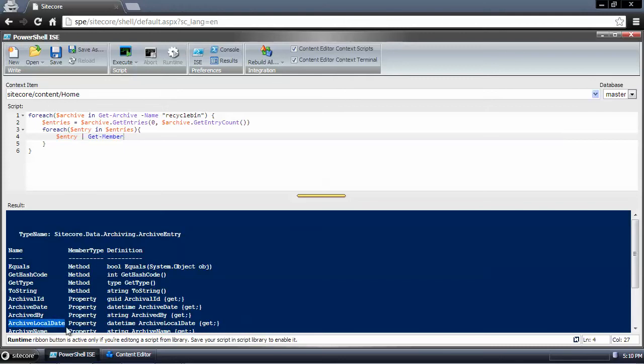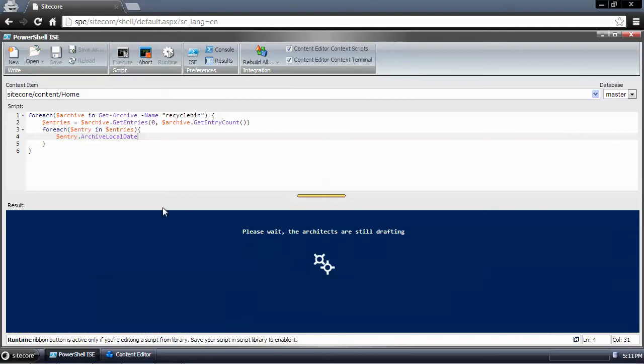We want to use the local date and compare that with the time on the server. So if I say I want it 30 days ago, I want it to check 30 days ago on the server, to see how that compares with the local date item. Get rid of Get-Member. Now we should see the date.